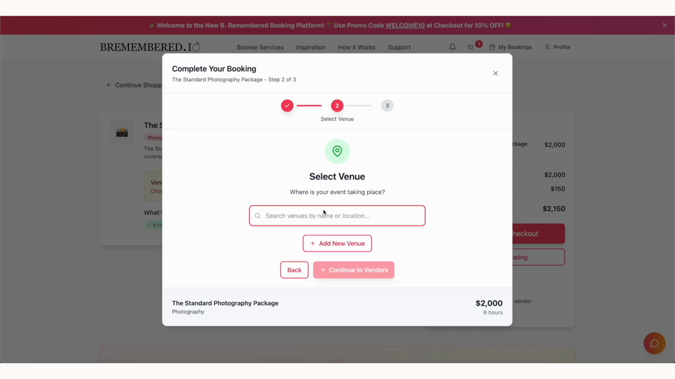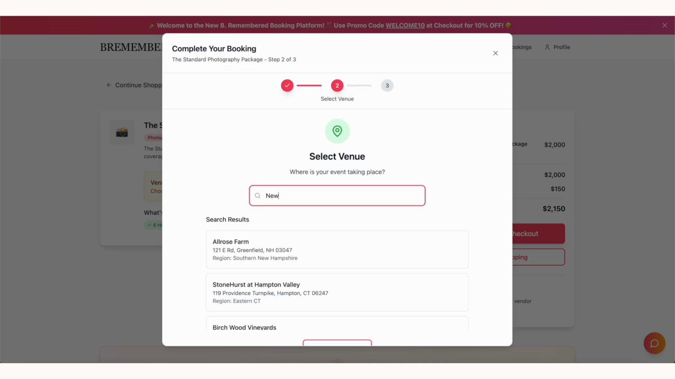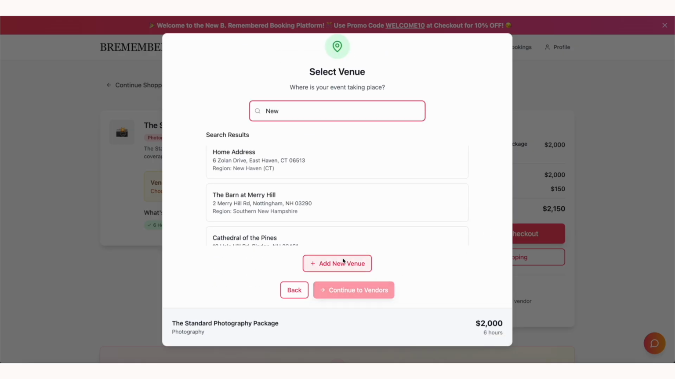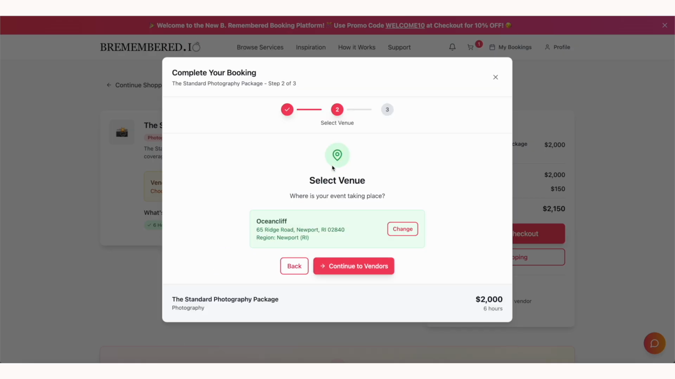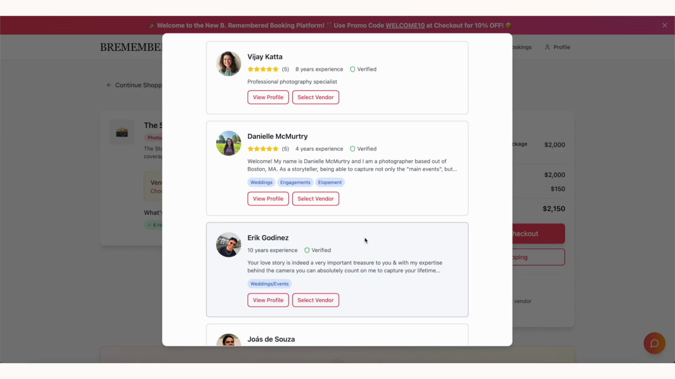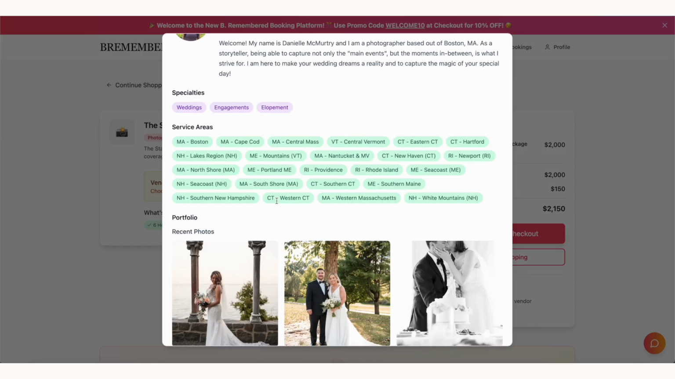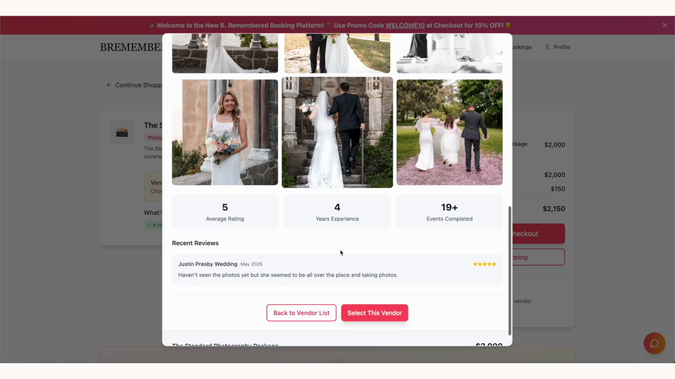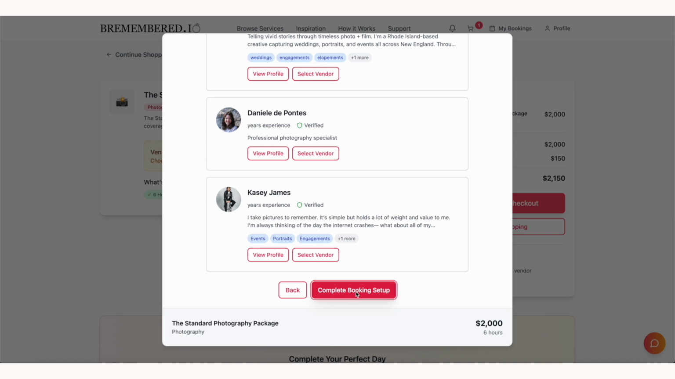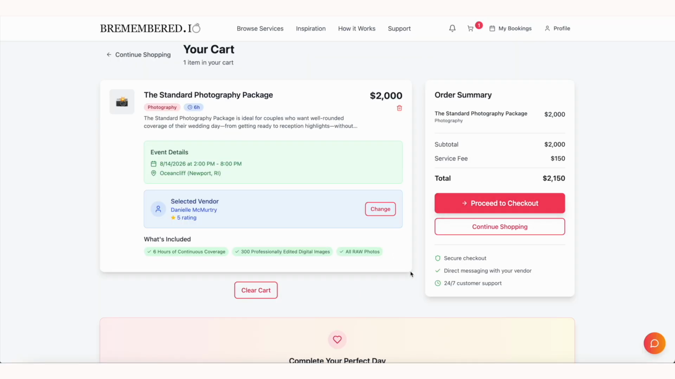We can then choose our venue right here. So we'll go ahead and choose, let's try in Newport, Rhode Island. If your venue is not in here, you can go ahead and scroll down and add a new venue. We'll choose Ocean Cliff, a very popular one in Newport, Rhode Island. Then we'll go ahead and click to our vendors where we can see all vendors available for that date and that location. We'll check out Danielle McMurdy. We can see profile photos and reviews and select this vendor. At this point, we can go down and complete the booking and start our checkout process.